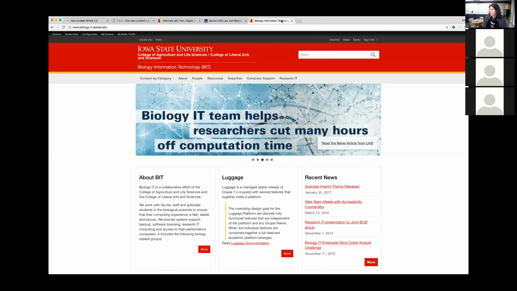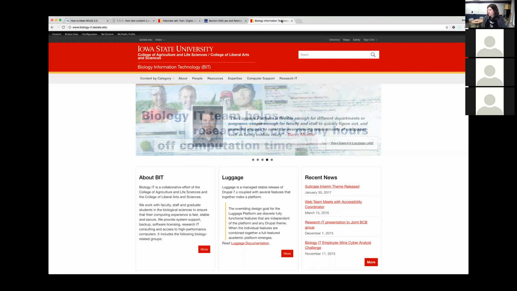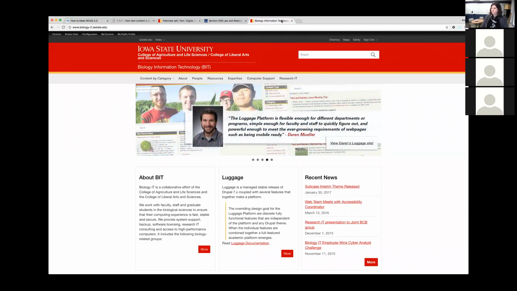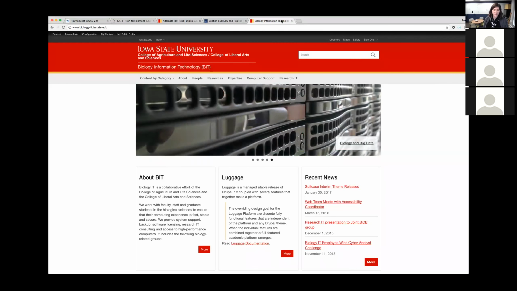Are there any questions right now that anyone has before I demonstrate how you can add alt text to your images? Okay, I think it's a pretty quiet, small group today, so I'll just go for it here.